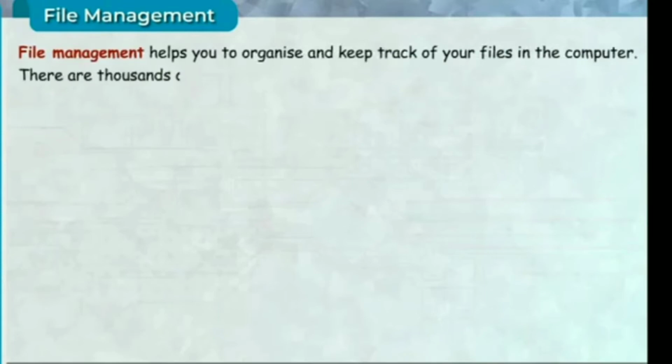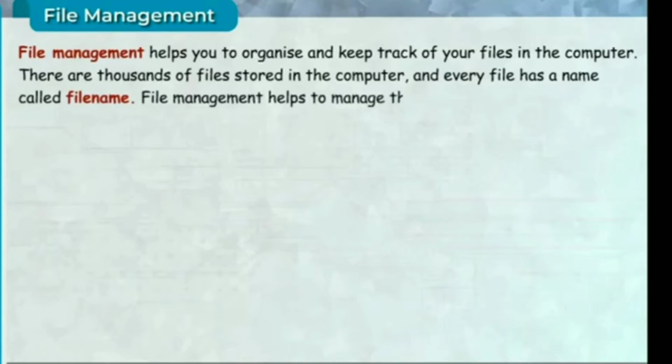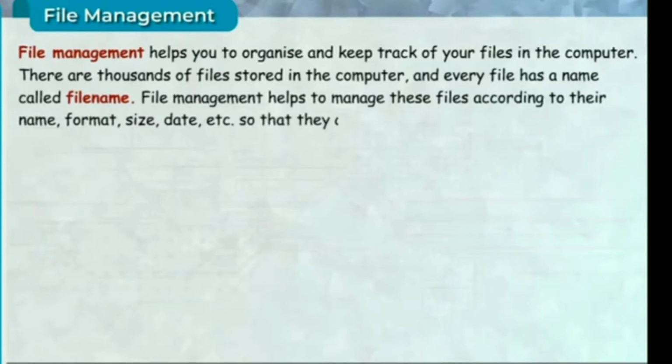There are thousands of files stored in the computer, and every file has a name called file name. File management helps to manage these files according to their name, format, size, date, etc., so that they are easier to find when you need them.